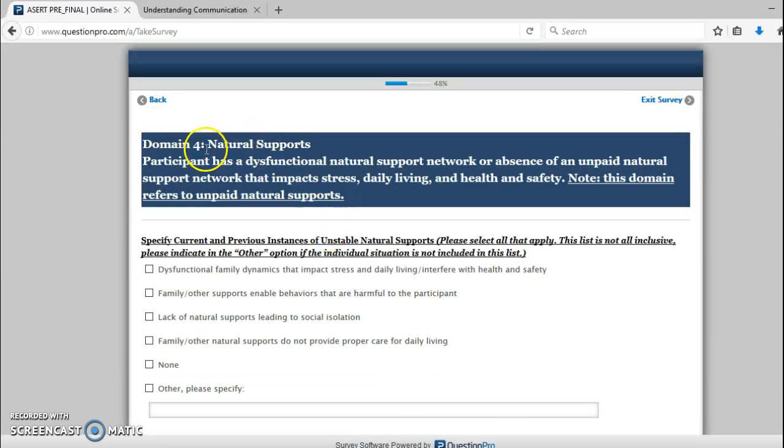On this screen, natural supports. So in this screen you would see, with respect to daily living, if there's a lot of stress, health or safety issues.